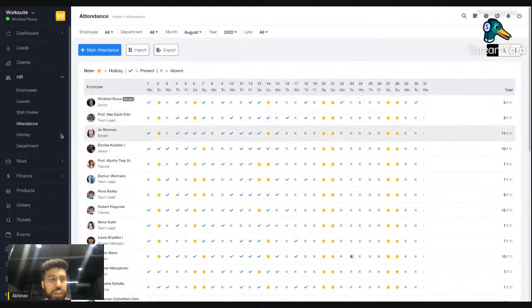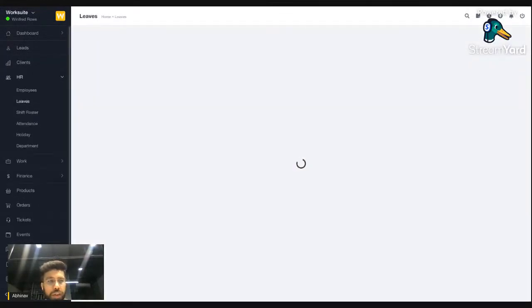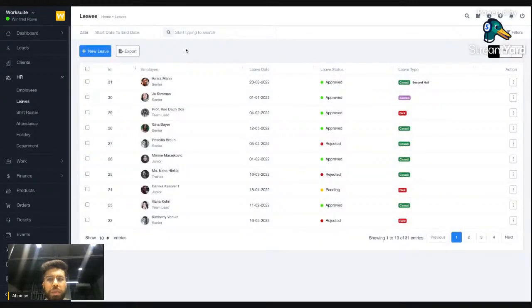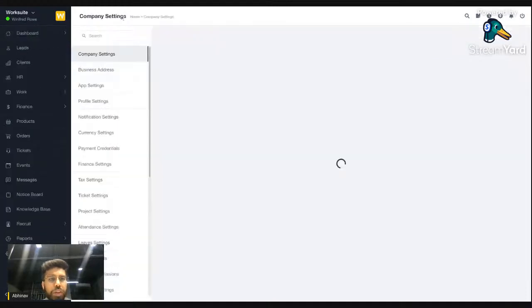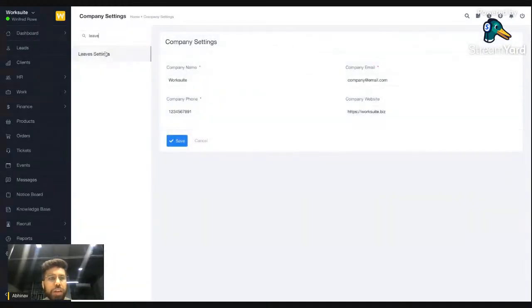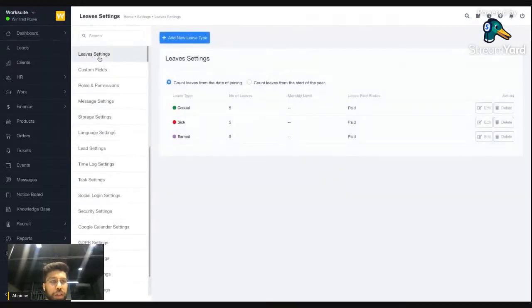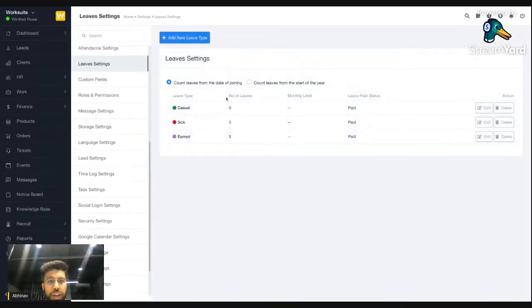This is the HR module. Now coming to the last one, the leave module. So this is a simple module, where users can apply for leaves from the company. So first we need to understand how we can configure the leaves. So going to the setting section and then leave settings.